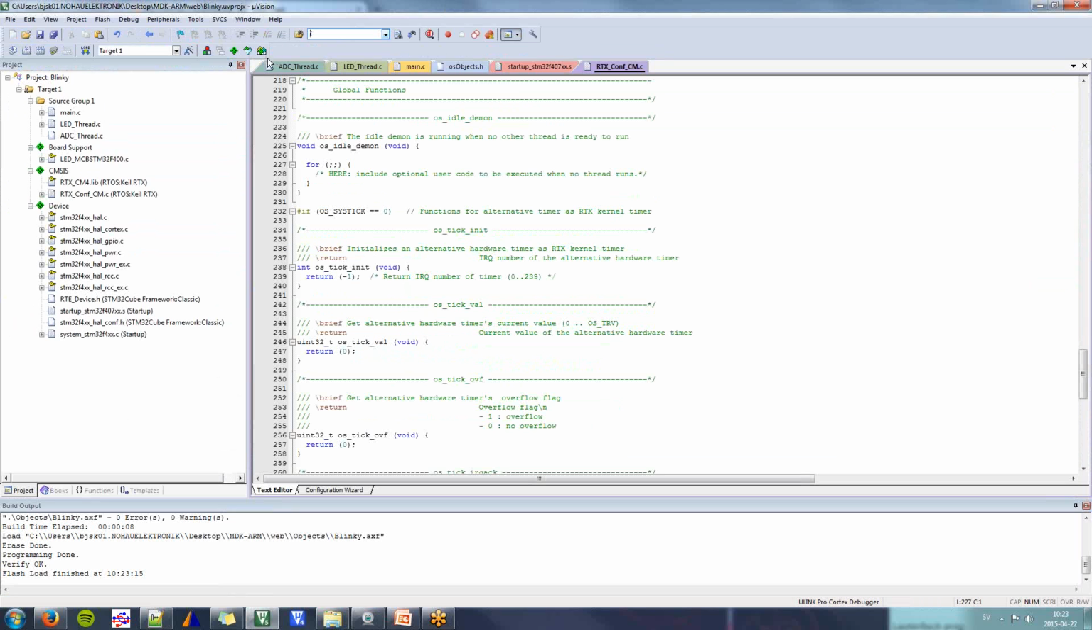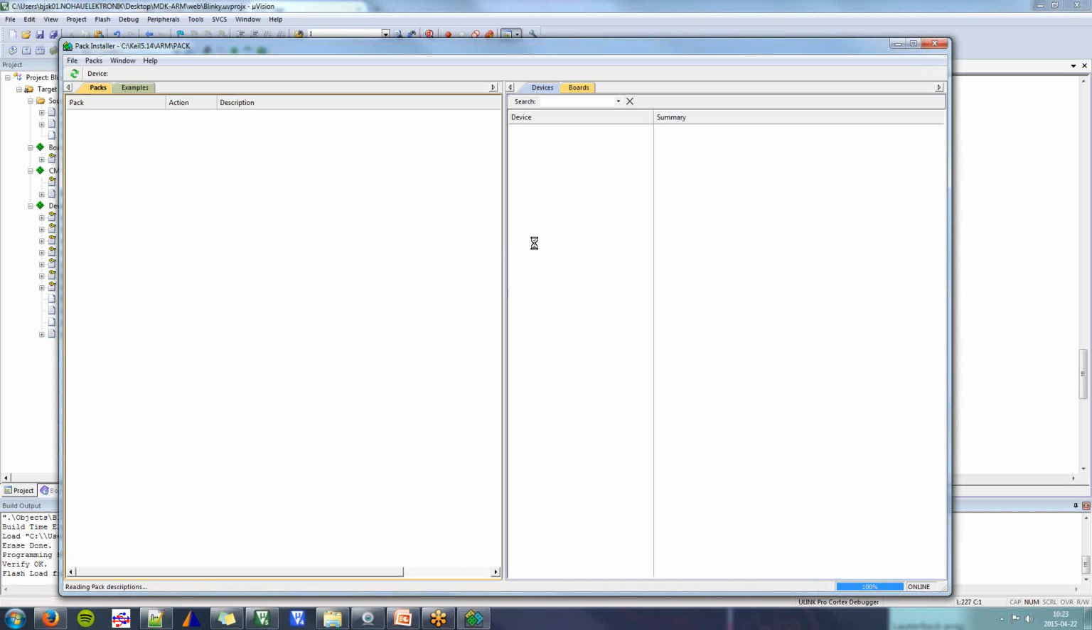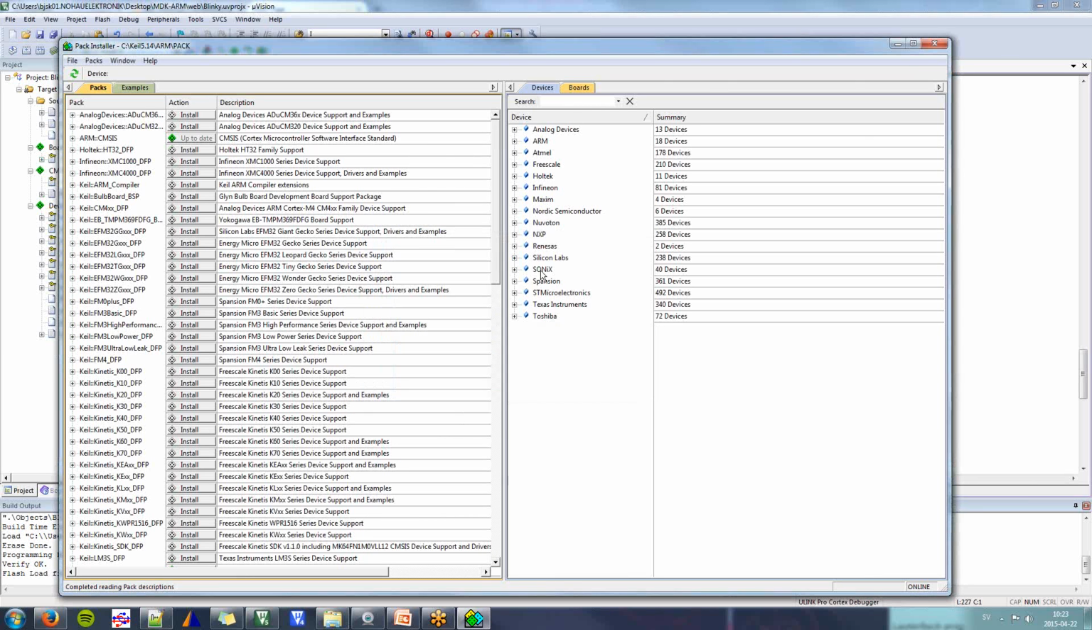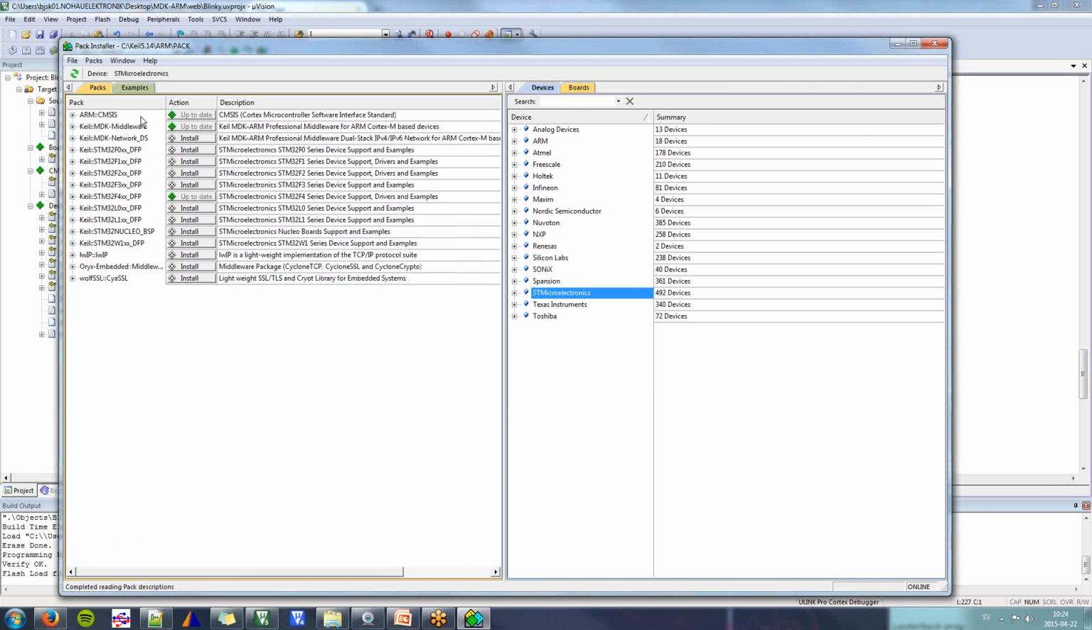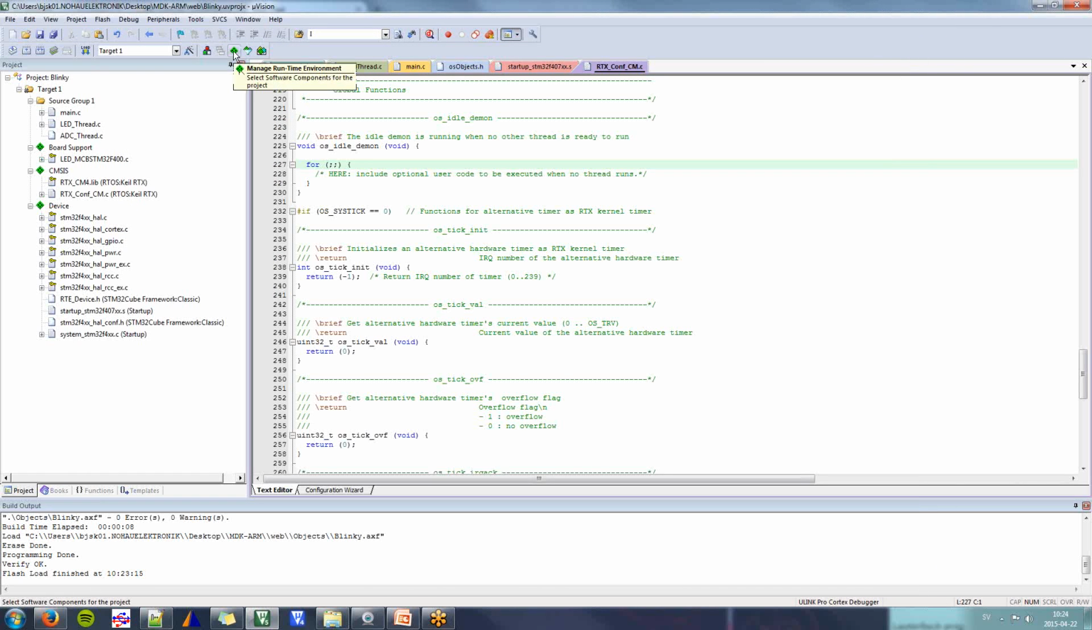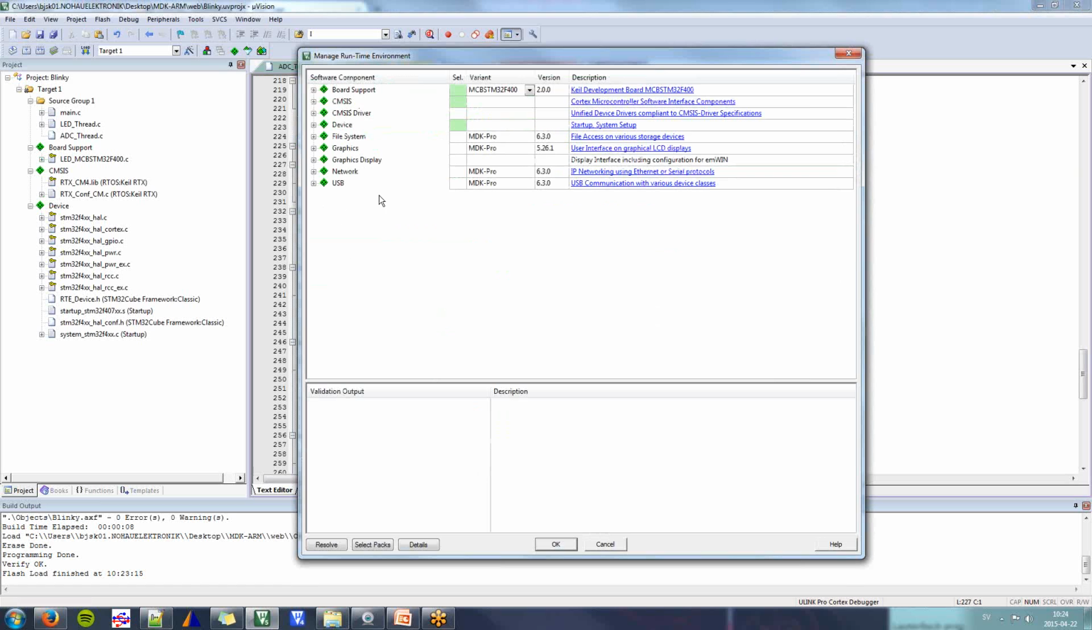So today I have talked about the pack installer. What do you need to start your project? So you need the CMSIS if you're going to use the RTX, and you need a device family pack for your MCU. So if you're going with F0 or from Texas or something, there is a device family pack for that as well. I've showed you how to use the runtime environment, how to add components and how to remove components.